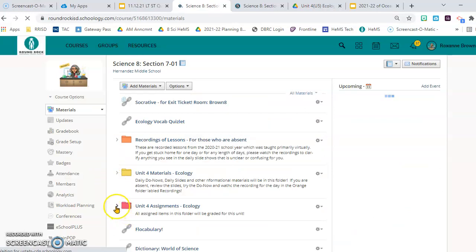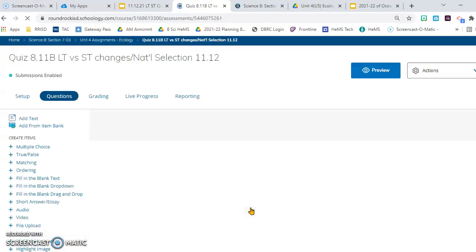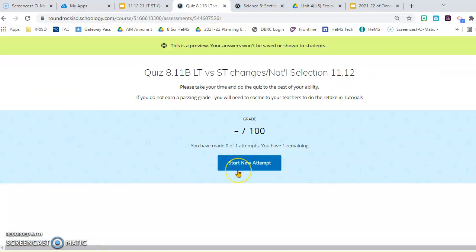You're going to click on the assignments tab, and then you're going to click on the quiz 11B, and it's got today's date on. You're going to click on that quiz, and it's a preview. So you're going to click on start new attempt. You're going to start the quiz. At the very end, it will tell you if you passed or failed.